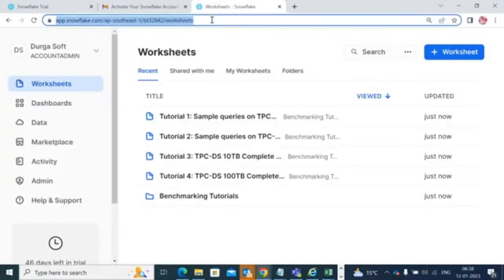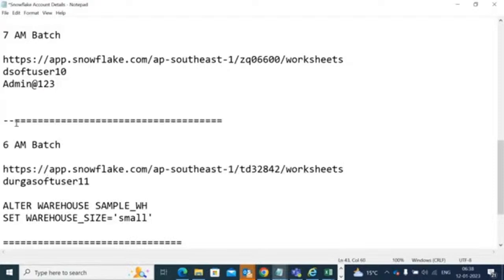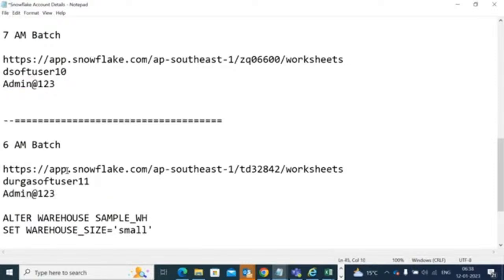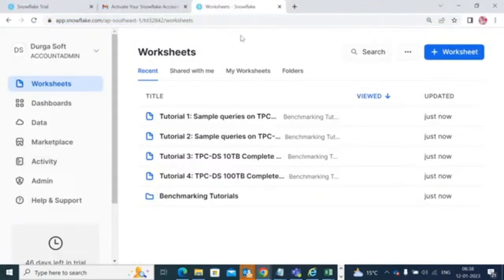So this is the home page of your Snowflake account. You need to make a note of this: this is your account URL, this is the username, and this is the password for your account. You need to save them somewhere so that you can log in daily and work. When you create an account, you will get this page at the very first.